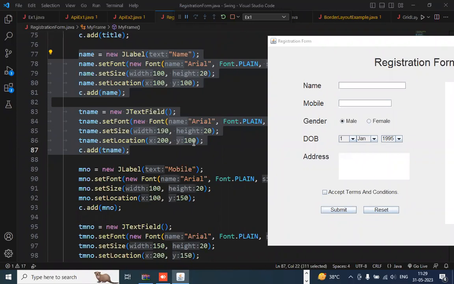Now, concentrate on line number 86 and line number 80. Line number 80 is adding the name label on the screen. So the X is 100, from this position to this N is 100, and from top to this N is 100. But where do we want this text field? We want this text field with X increased to 200. But Y has to be the same, because the position of name and the position of text field should appear on the same line. That is why we have kept Y the same.